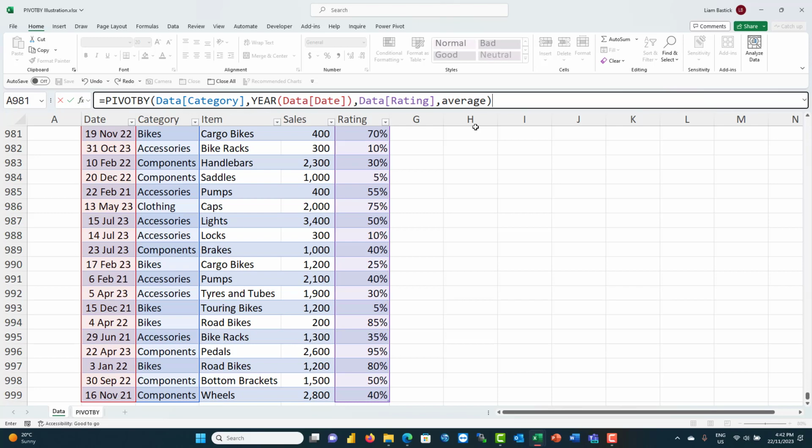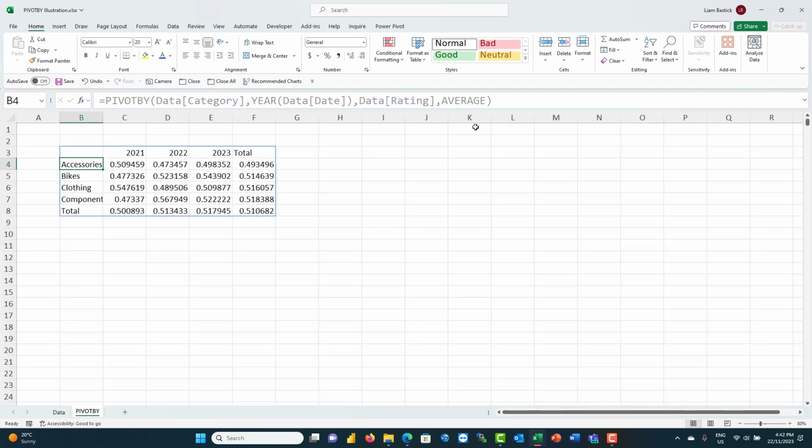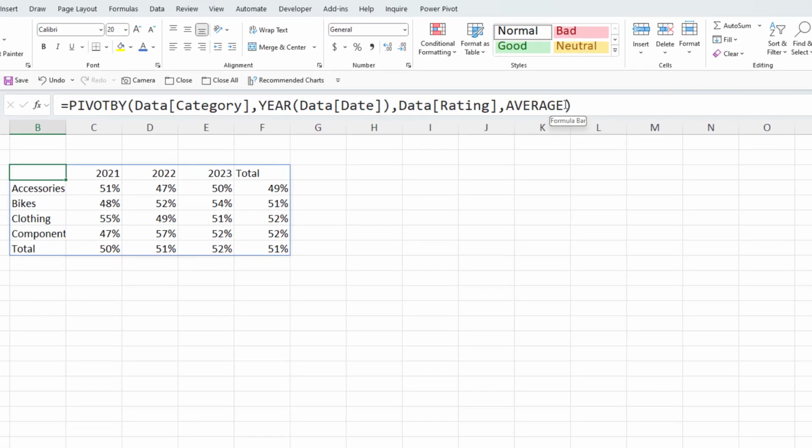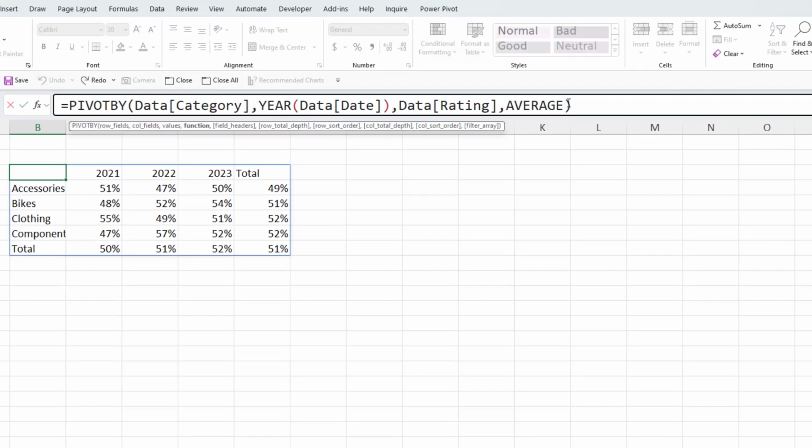So if we do that and press enter, we get this nice little total. And of course, I can turn this all into percentages so it reads better if you want. It just gives us an idea of what's going on. The rest of the arguments are pretty much the same as what they were before. So we've got for the 5th argument here, it's going to be the field headers.